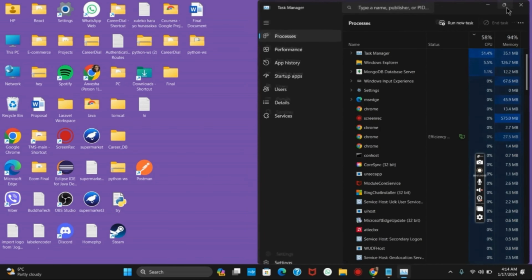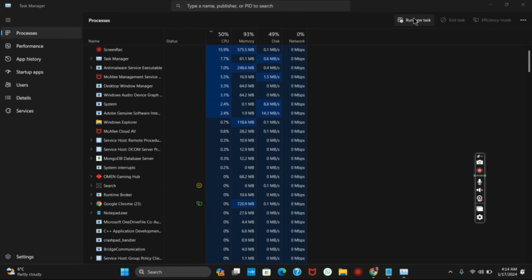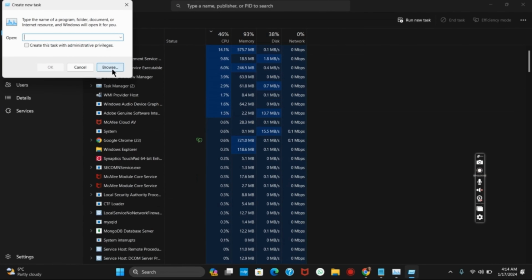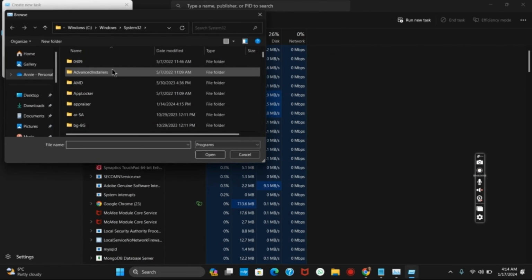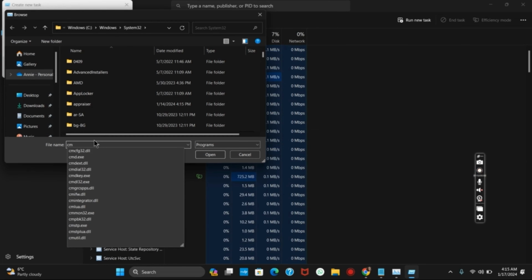For the next step, you need to open Task Manager. Once you open it, you have to tap on Run New Task. Now click on the Browse button and it will land you on Windows Drive C. Go to Drive C and then into Windows and then the System32 folder.